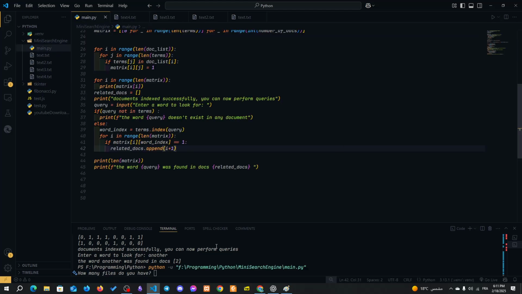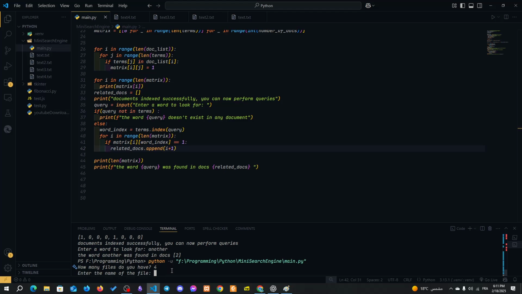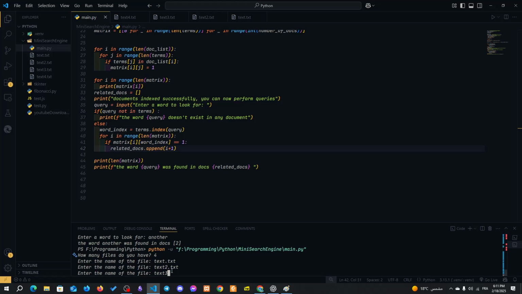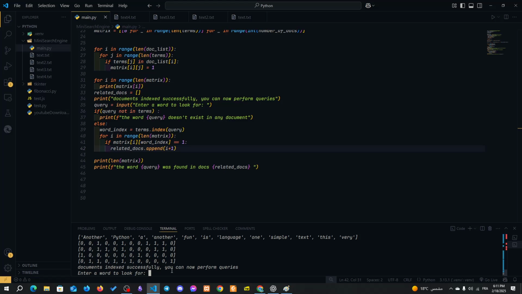Okay, I have 4 documents. The first file is text.txt. Now this is basic, super basic, so please don't judge me, guys. And text3.txt. Brother is in the background watching some TikTok, so if you hear some noise in the background, yeah. Now, as you can see, another, Python, another, fun, is, language, 1, simple, text, is, query, and it's filled.